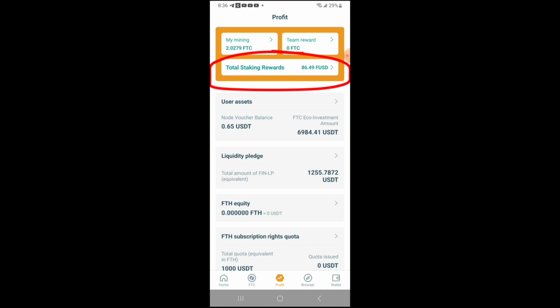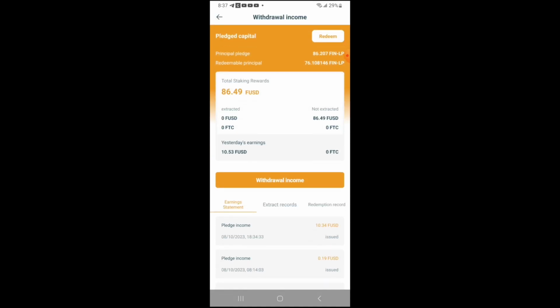And then once we're on the profit page, we're going to tap on total staking rewards. And here it's going to show you the amount that you can withdraw. Basically, this is my profit here, $86.49. And as you can see, I do have multiple pledges, so I do have different amounts coming in every day. So we're going to go ahead and click on withdraw income.